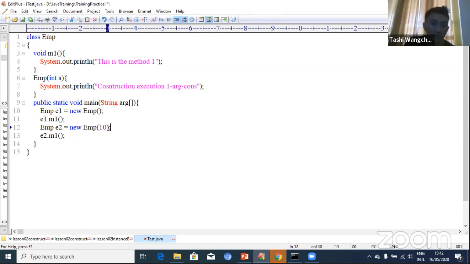So by now you have to know why we are passing a value here, because we have one parameter here. So we have to pass exactly one value to this parameter at the time of object creation. Now just guess the output for this program. What will be the output?